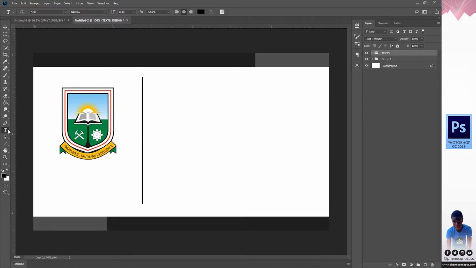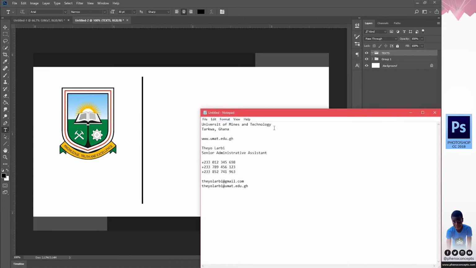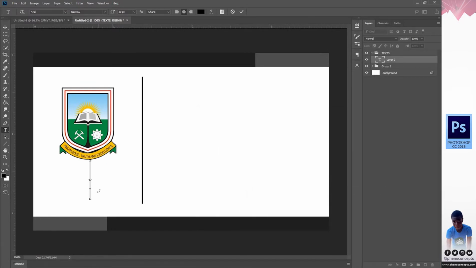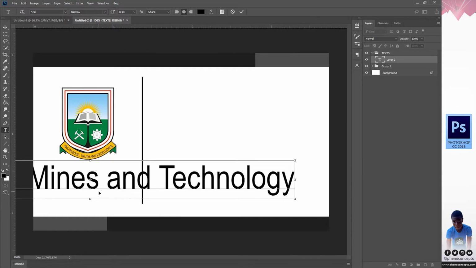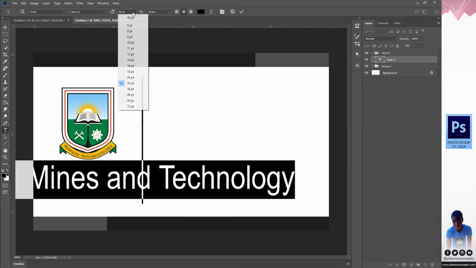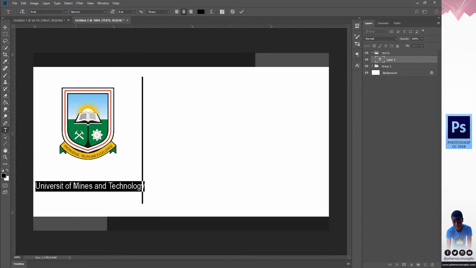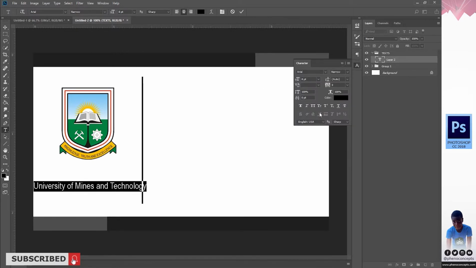So I'll grab my type tool and I'll type in, I think I have the information here, so for this I'll just copy. So University of Mines and Technology, make this about 8. So I misspelled university over here. Now it would be nice if you type all of this in block letters.